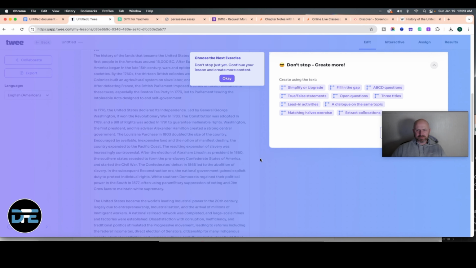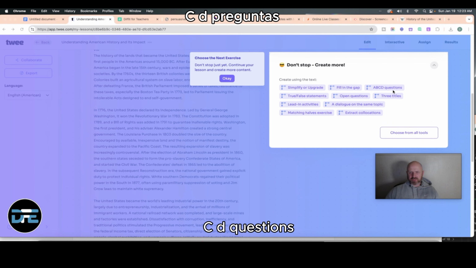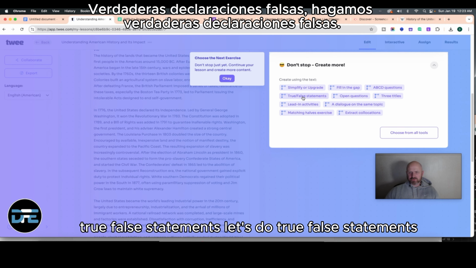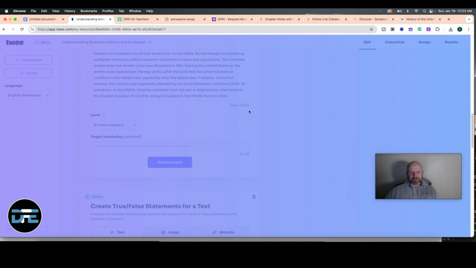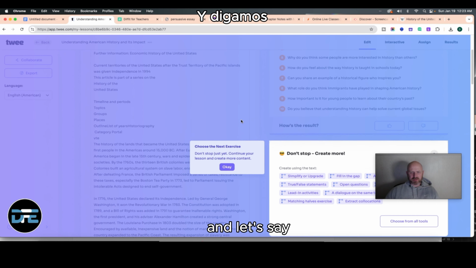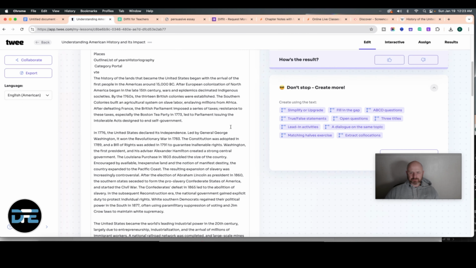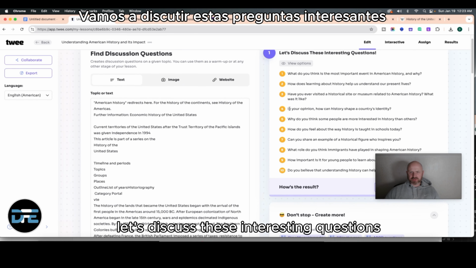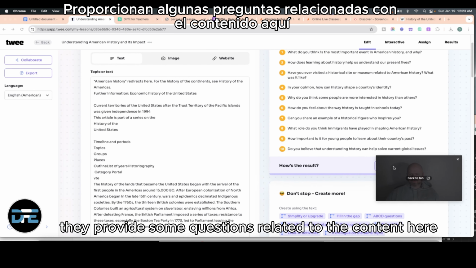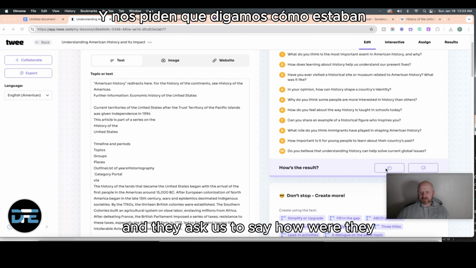So here it did create using the text: simplify, upgrade, fill in the gap, ABCD questions, true, false statements. Let's do true, false statements. And let's say, okay. So they do ask us also what the result is. Let's discuss these interesting questions. They provide some questions related to the content here. And they ask us to say, how were they?